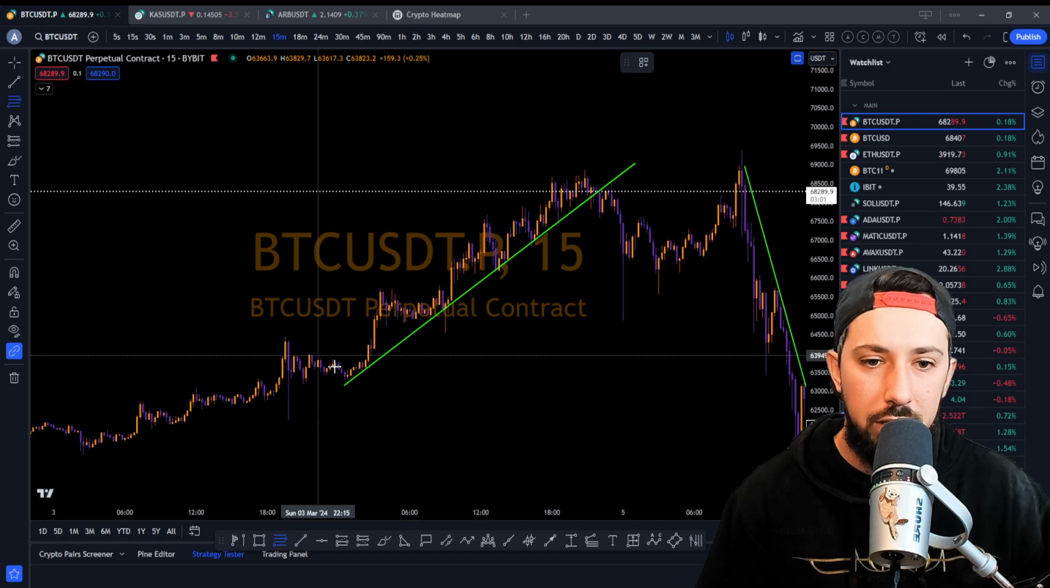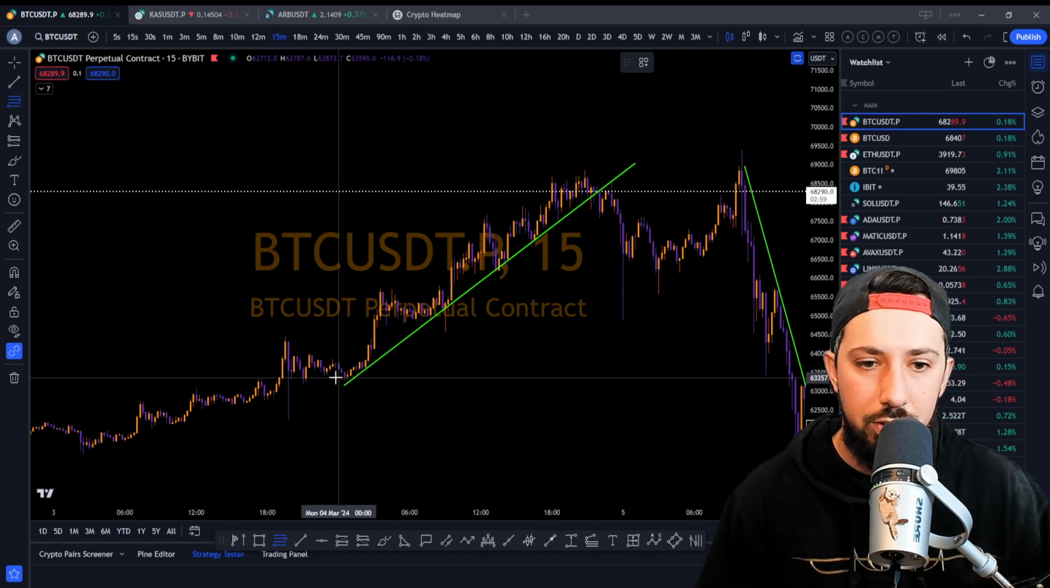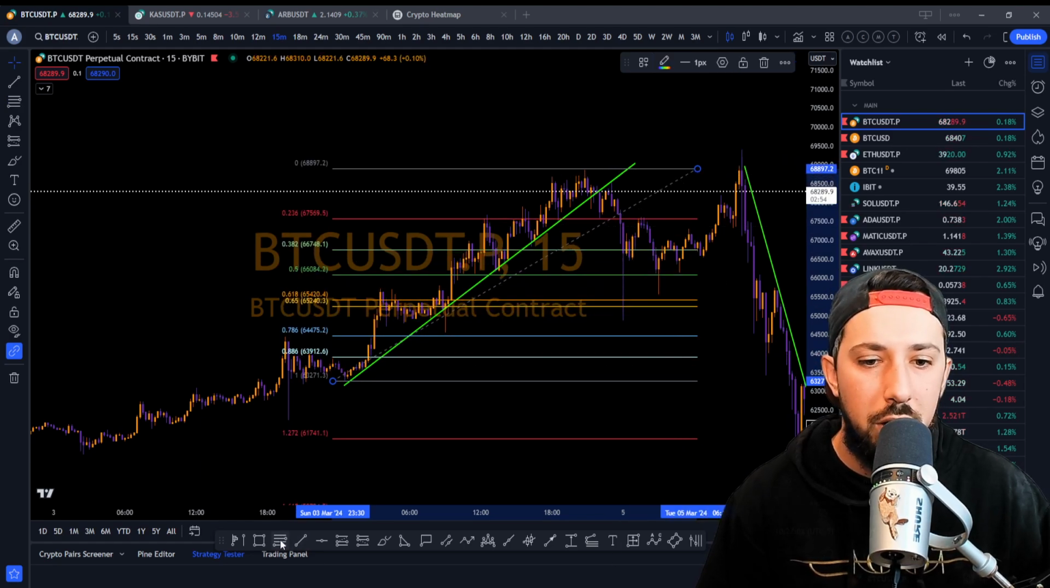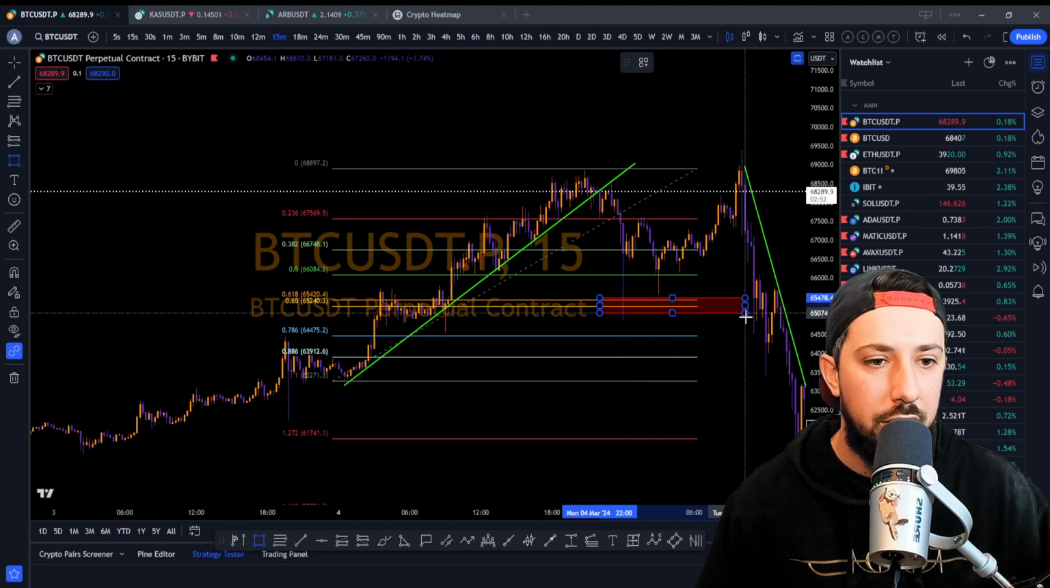This is a higher high, right? This is a lower high. Here's your higher high. So this is the start of your move. You pull that, swing low to swing high. Look at that. Golden pocket, perfect retracement. You'd be targeting this area, right?